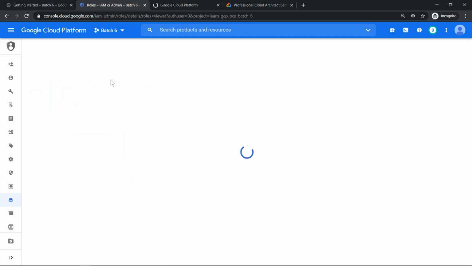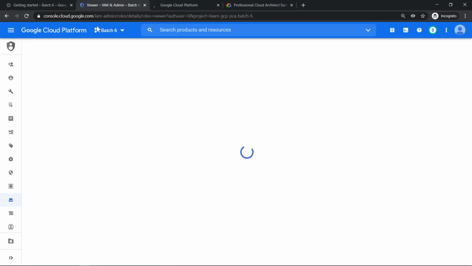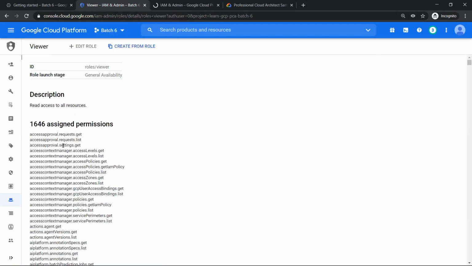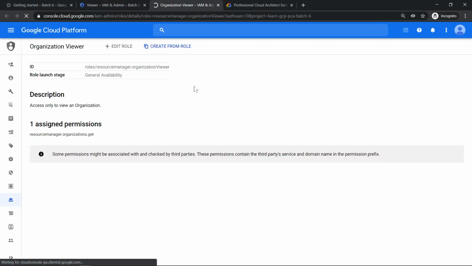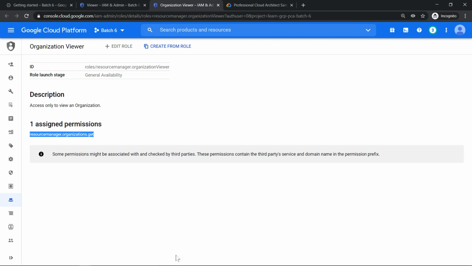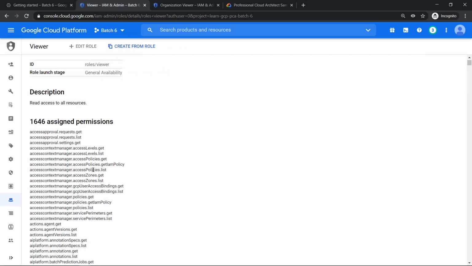A project viewer will have roughly around, let me just see, 1000 plus permissions. I'm not asking you to remember everything, but whatever you do here, this is at a project level only. If it's anything above my project, I will not be able to see it. So that's where this org viewer is going to help me, to know the entire structure. So both are required. If you just give org viewer, only the organization node is what I'm going to see, nothing else. So I need a project viewer completely, basically.